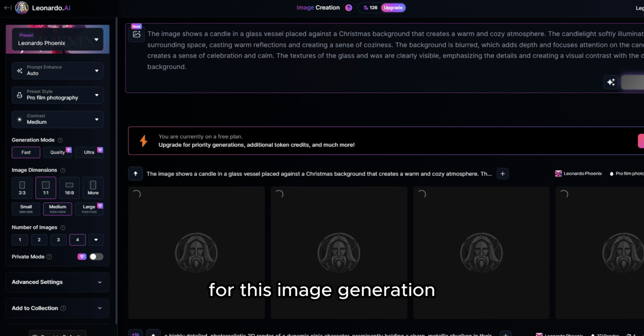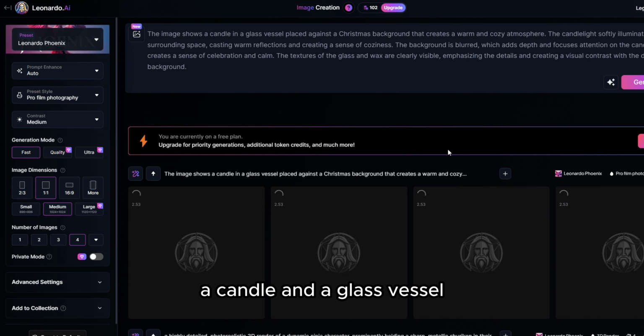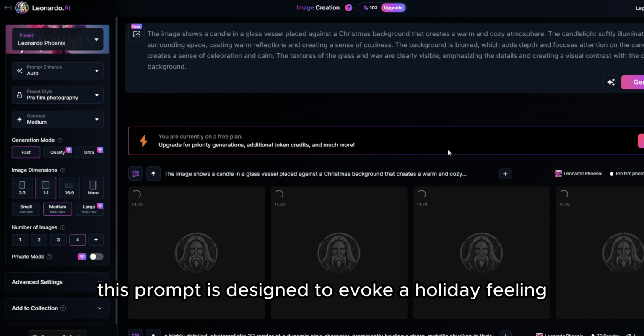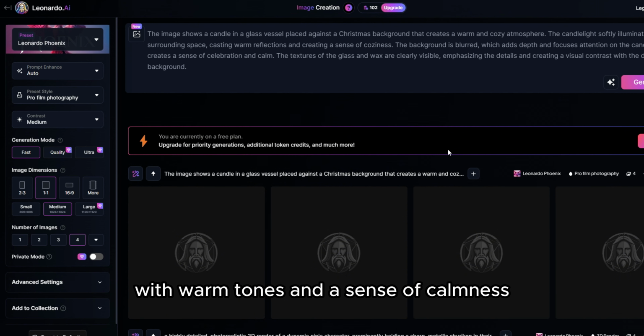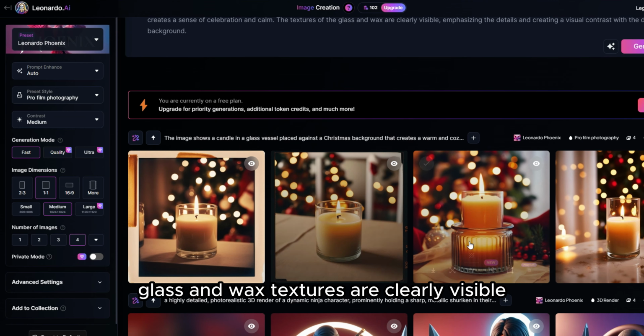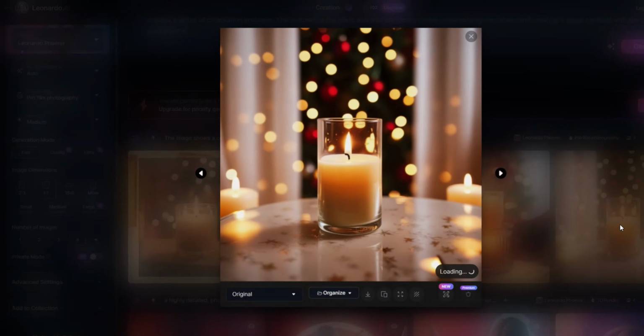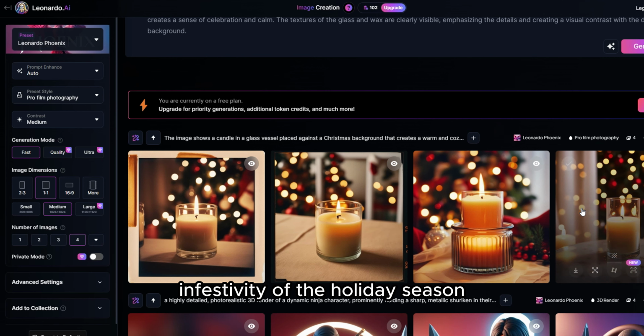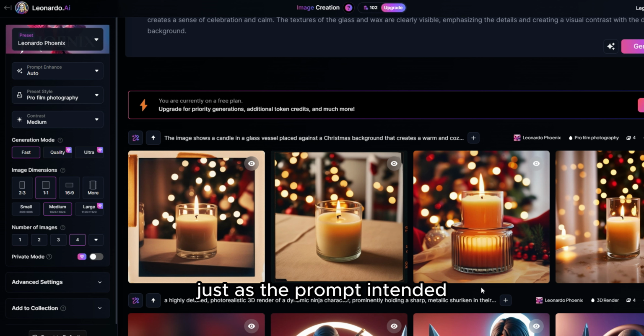For this image generation, I use the following prompt: a candle in a glass vessel placed against a Christmas background that creates a warm and cozy atmosphere. This prompt is designed to evoke a holiday feeling with warm tones and a sense of calmness. And I set the contrast to medium for balanced detail. The glass and wax textures are clearly visible, giving the images a realistic look. Overall, each image captures the warmth and festivity of the holiday season, just as the prompt intended.